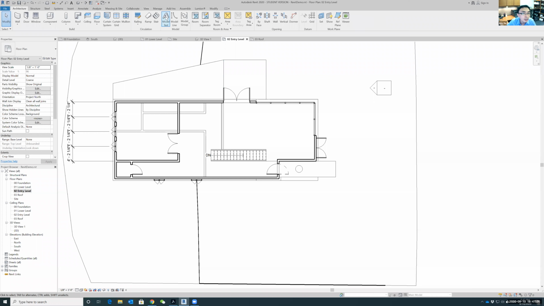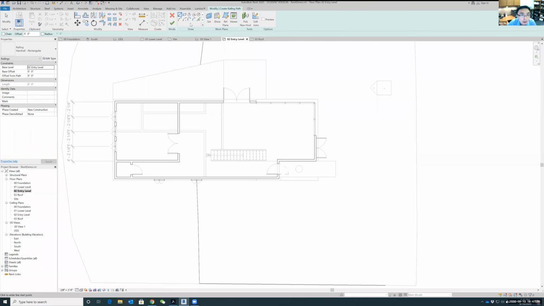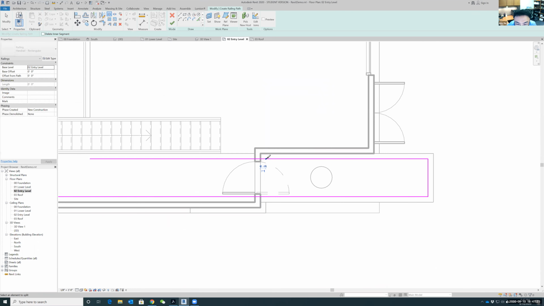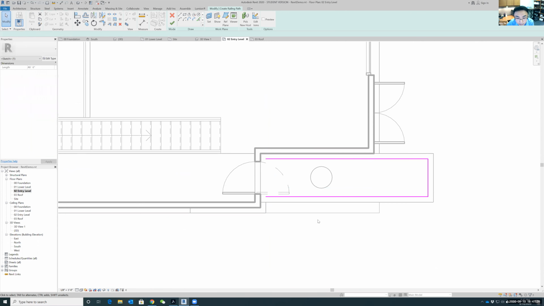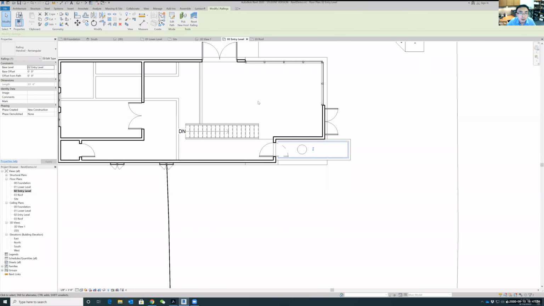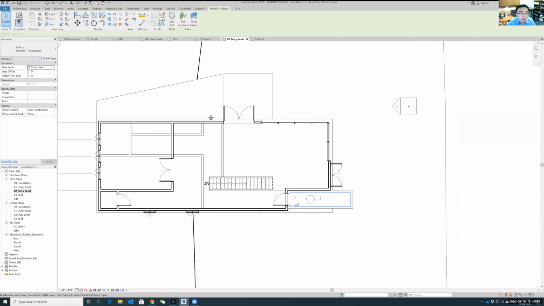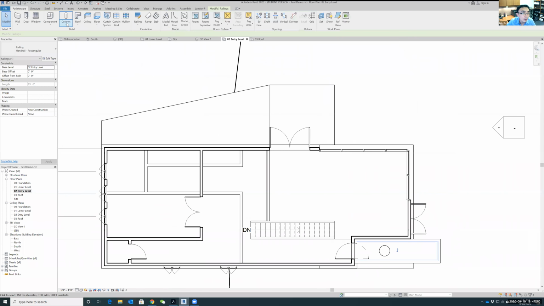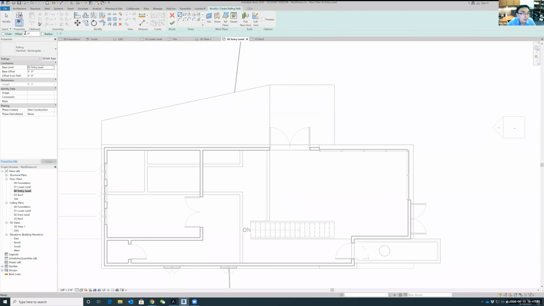So let me use the architecture, the railings, and pick line, 6-inch. It should be working. And then let's cut them somewhere here. All right, now it's working. And I want to do the railing here as well. And 6-inch.